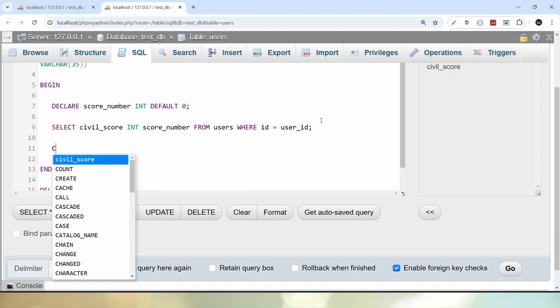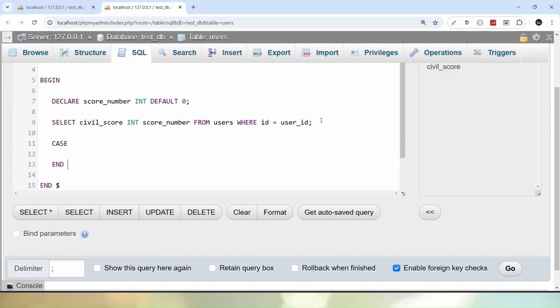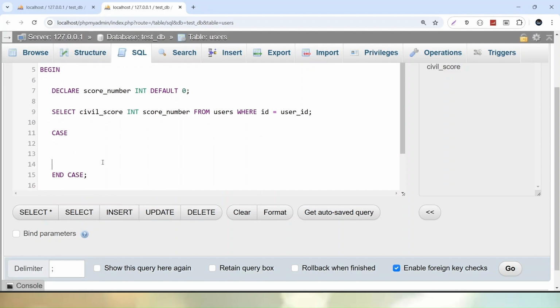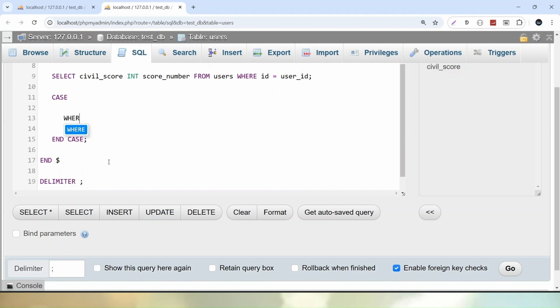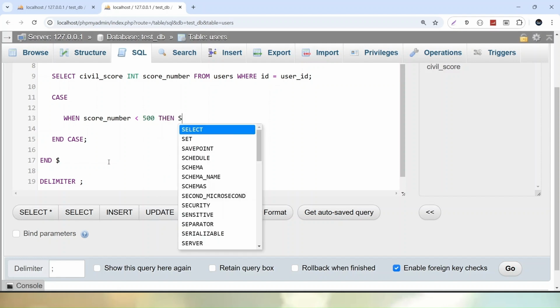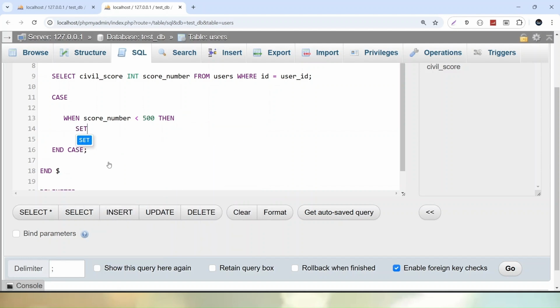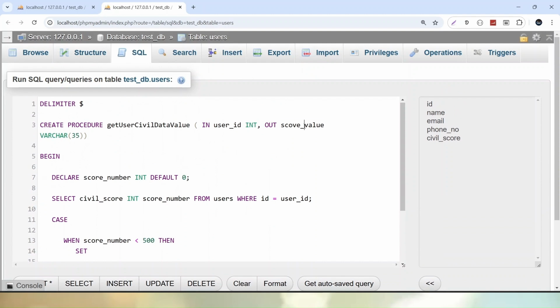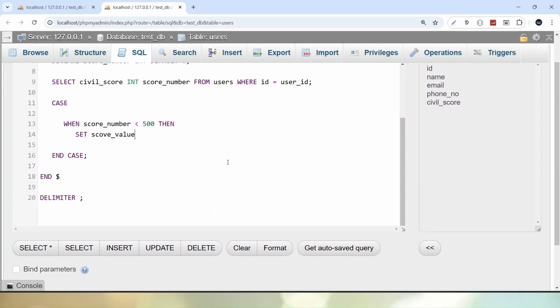Now on the basis of this value, we have to use switch case statements. So let's copy, and here let's say CASE and END CASE with a semicolon. Then I will go into this block between CASE and END CASE. Here let's use the WHEN keyword: when score_number is less than 500, then after this we have to put our statement. In this case, let's use SET on the out parameter variable called score_value, so score_value equals 'very poor score'.